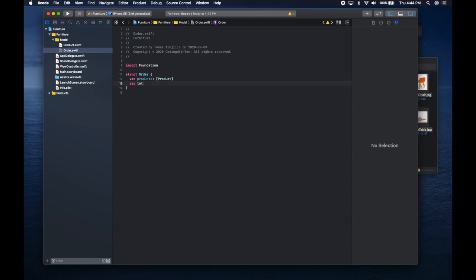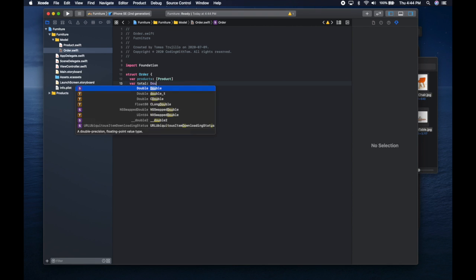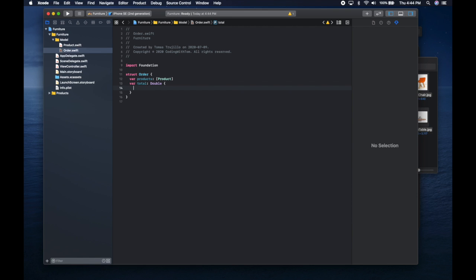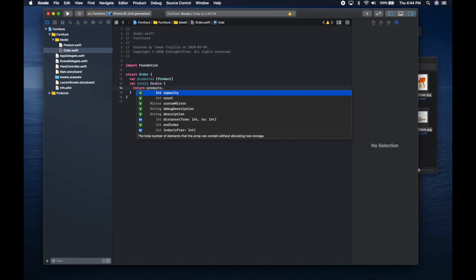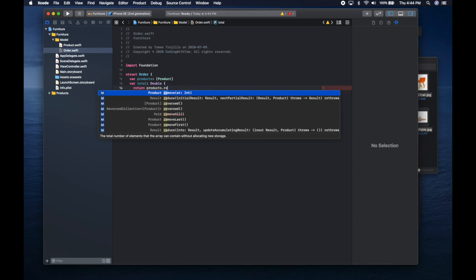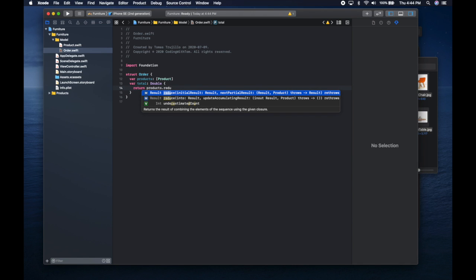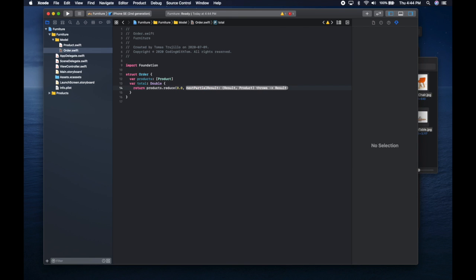Now let's create two computed variables for this. One will be the total, which will be just summing up the price of the products in the order. For this, I could be using a for each, but I like keeping it just in one-liners. So I'll be using the reduce function. Use this one with the initial result, so from 0, and then I'll have a closure that just adds up the value each time. So to the result, add the price of the product. Pretty straightforward.